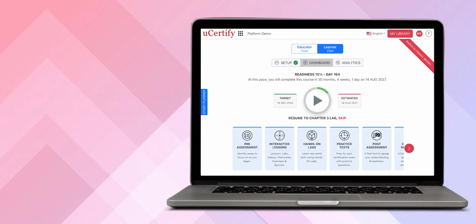And that's uCertify LiveLAB. Please remember, some of the features described here may not be available in your course, because it depends upon specific course and configuration.